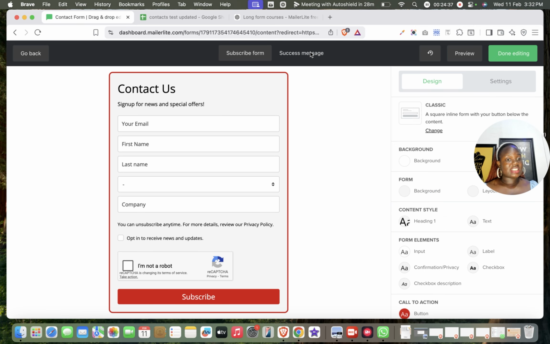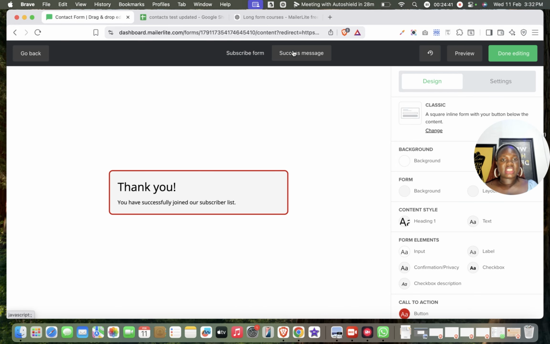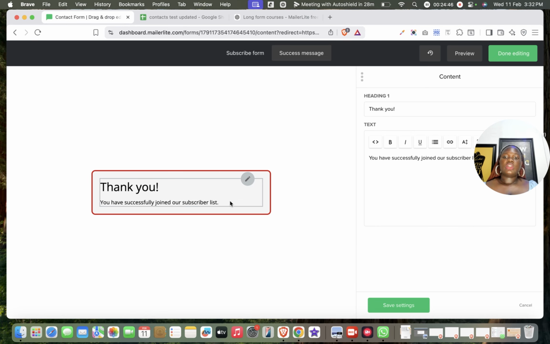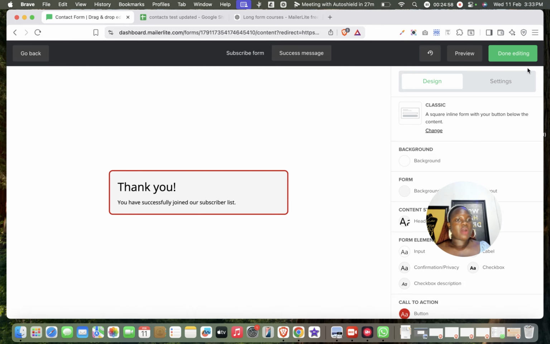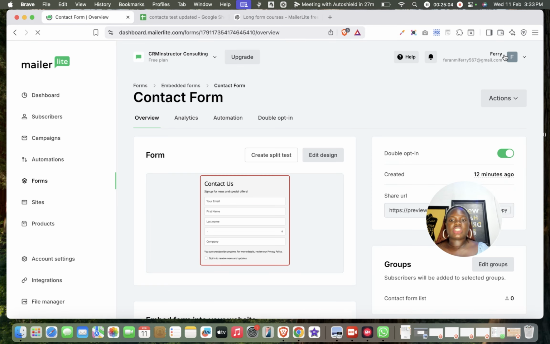For your success message, that means after they fill in the form, they are going to be sent a success message. The success message can be something like, thank you for filling our form, you are going to hear from us soon. You can decide to edit this however you want. In this place, you can write whatever it is you want to write. And when you are done, you click on save settings, and then you click on done editing.